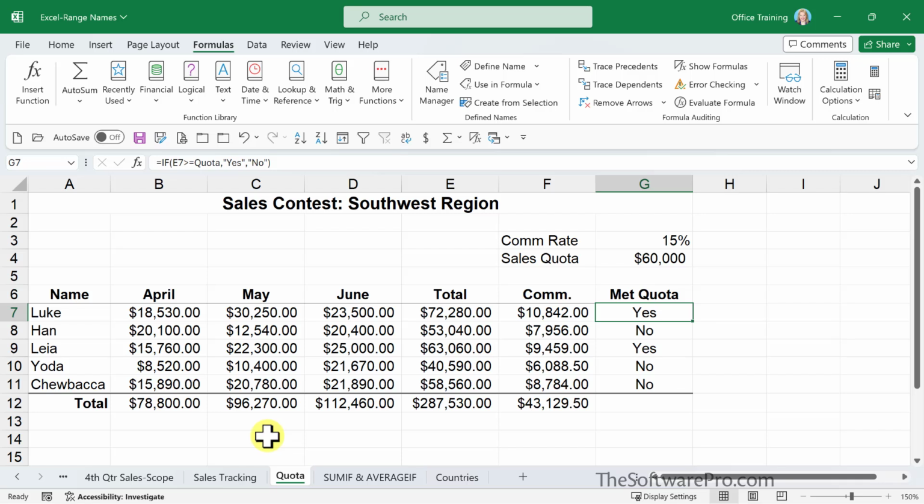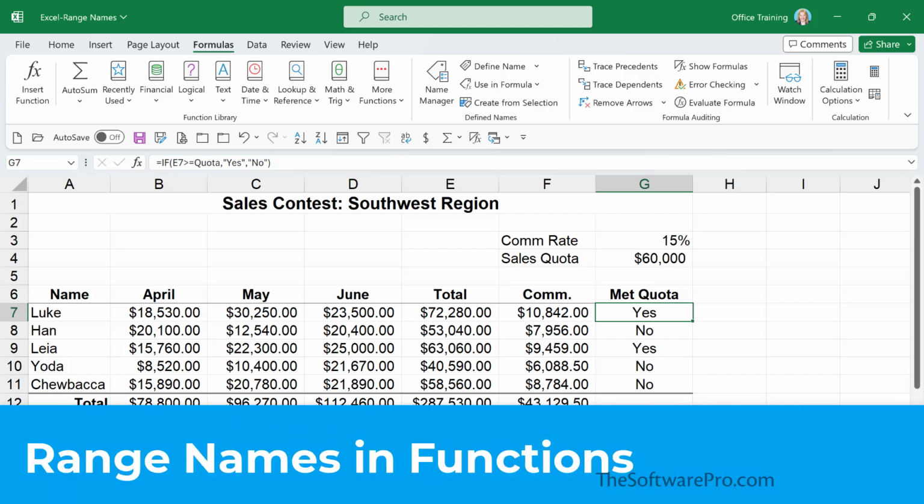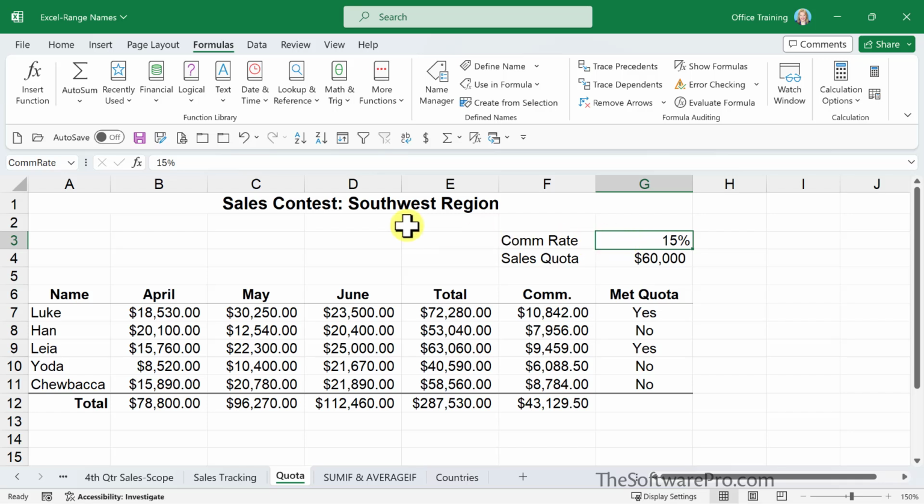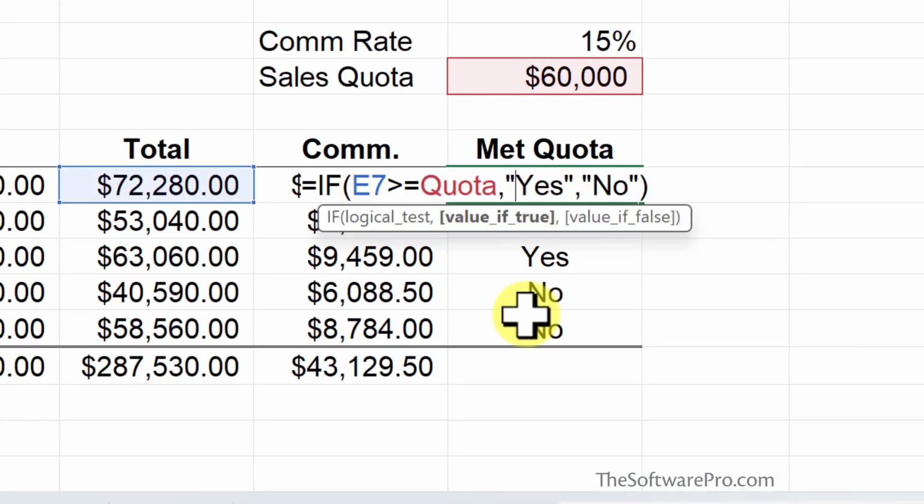with functions. And for this, here I'm in a quota worksheet. I've got one range name for commission rate, and one easy way to know if this has a range name, by the way, is if I move to that cell, notice my name box. Here's commission rate. And I have another one here for quota. In this cell is a simple if statement, an if function, that's simply evaluating if the total is greater than or equal to quota, whatever that might be, then say yes.